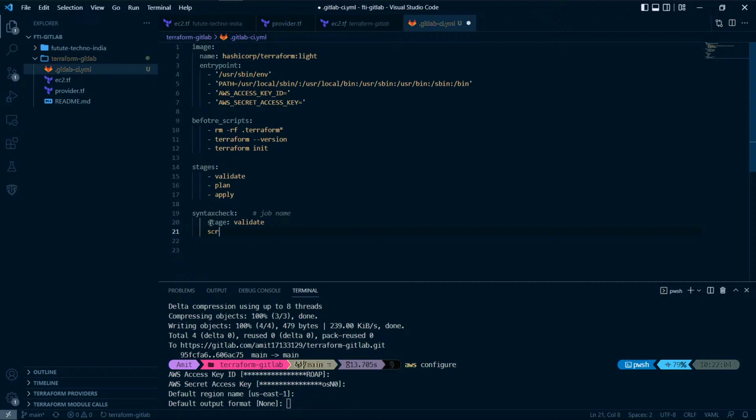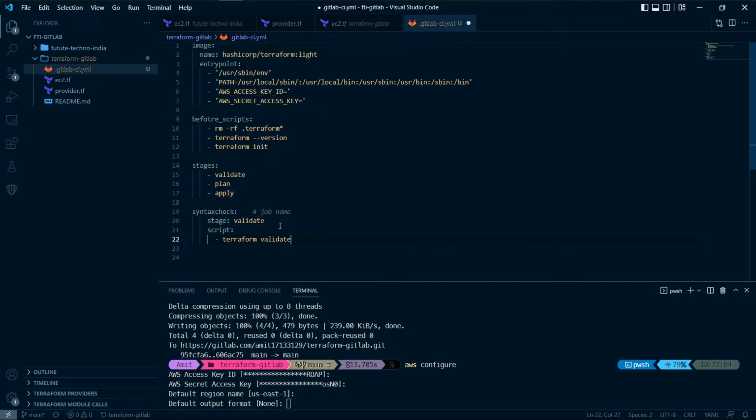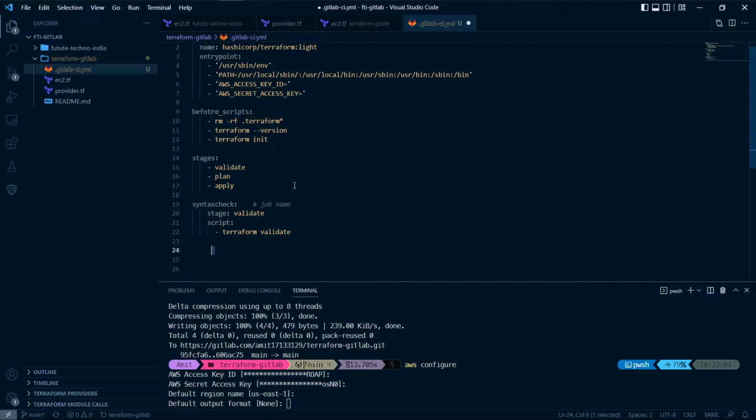Do you want to run any script in this job? I will say yes, I want to run it. So what is the name of the script? Which command do you want to run? I will use the terraform validate command. It is running the terraform validate command. Then I will close this, that this is okay. This is the terraform validate, and then this job is done.